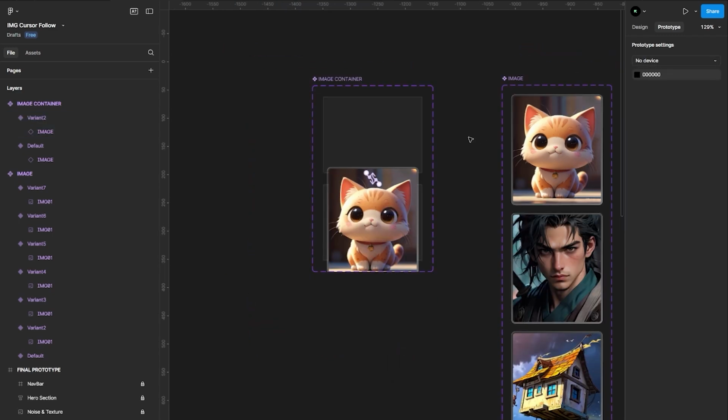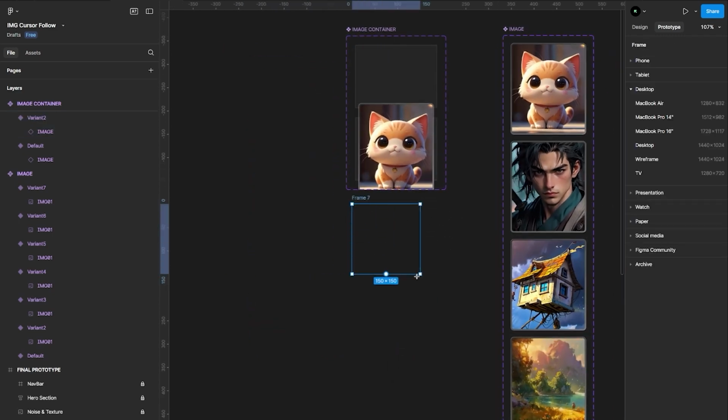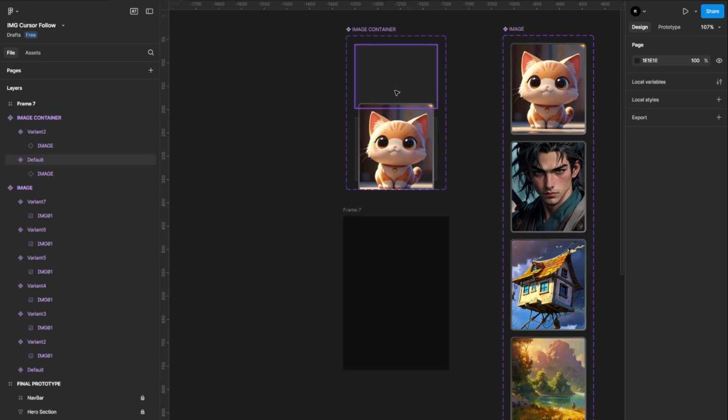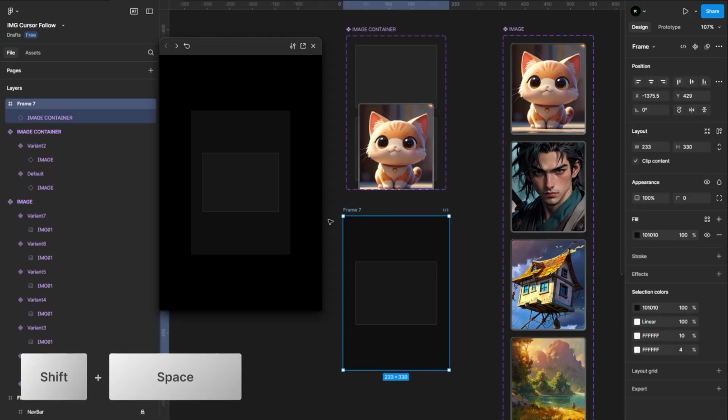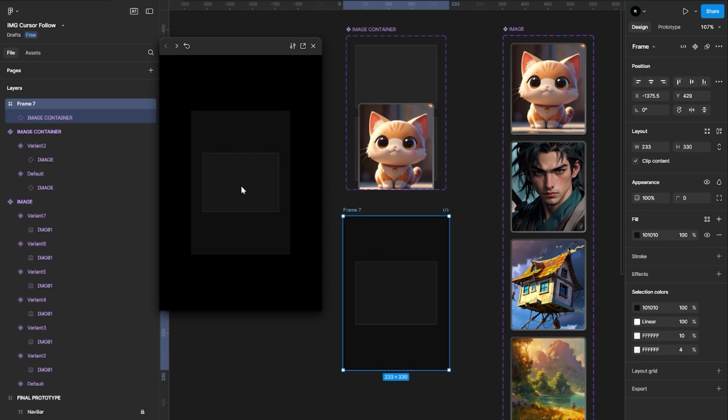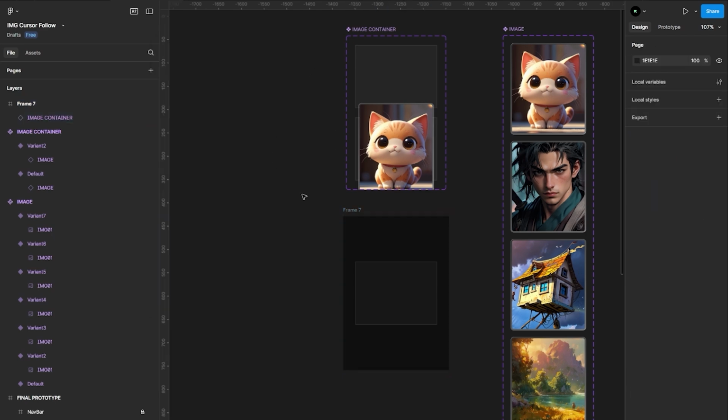Let's test it out. I'll quickly create a frame with a dark background. Drag in our default variant while holding Alt and hit Shift plus Space for a preview. And there it is. The image pops up when the mouse leaves and disappears smoothly, just like we want. Now it's time to build the actual trail effect.